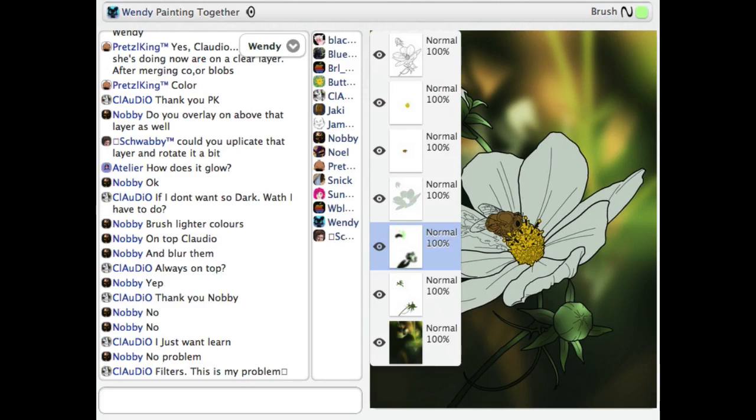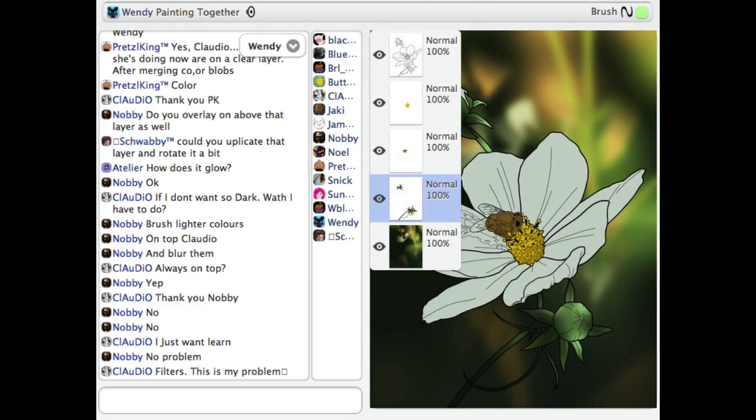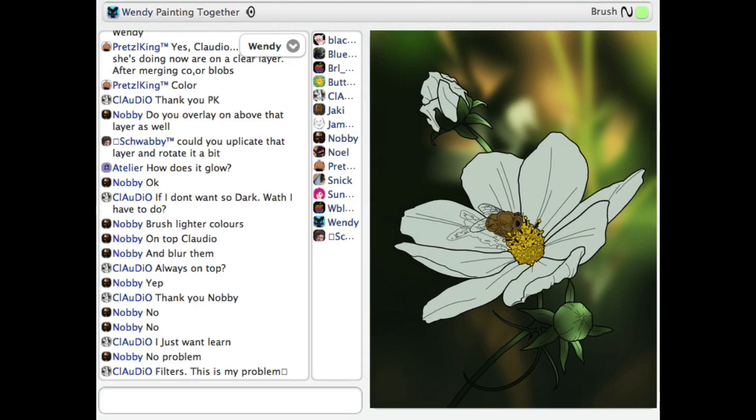And so, because I'm happy with my leaves for this point in the picture, and they're on my on layer, I'm just going to go ahead and merge that down directly onto the leaves. So now it will all be on one layer. Next, I've slid my on layer above my petal, so now I'm going to do a little bit of petal work.